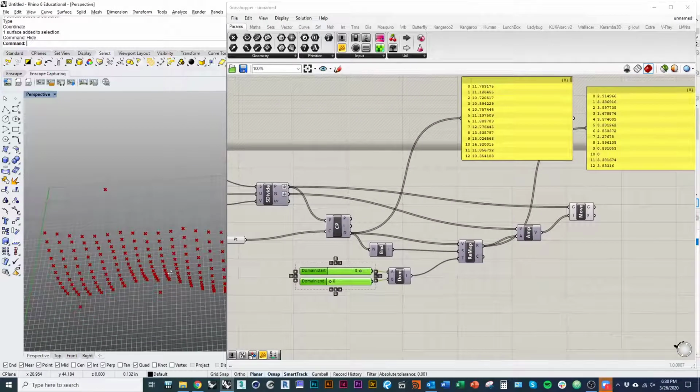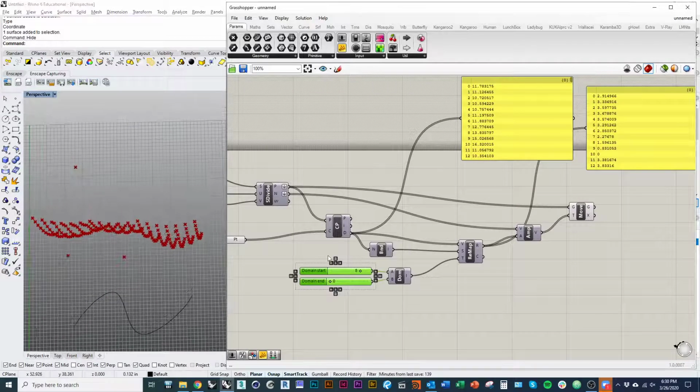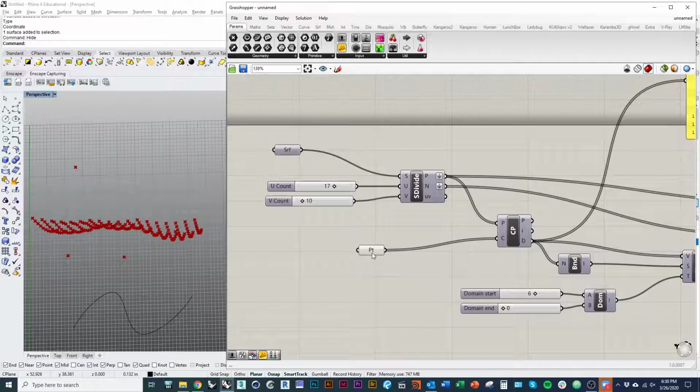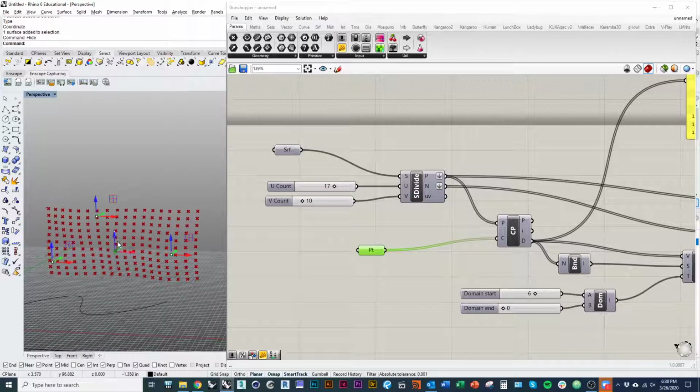Okay, and so now you can see we have a surface that's doing a little bit more of what we want. And again, we can modify any of our attractor points, and we can make the geometry change based on which one is closer and where it is in space.